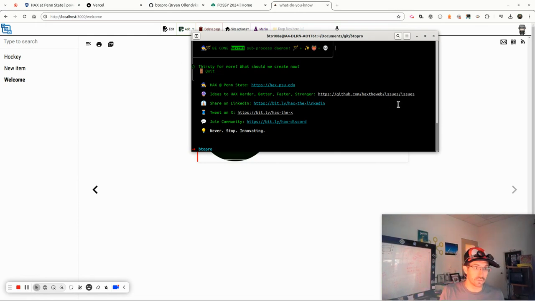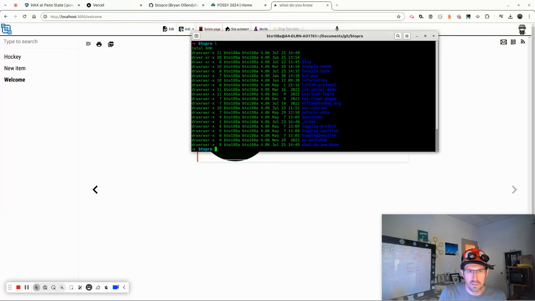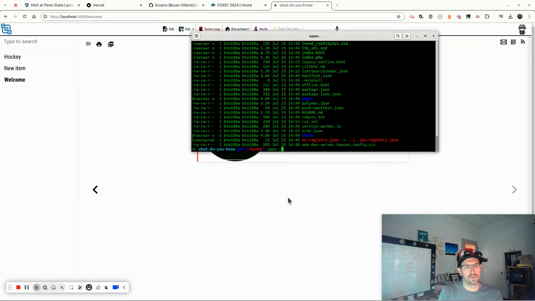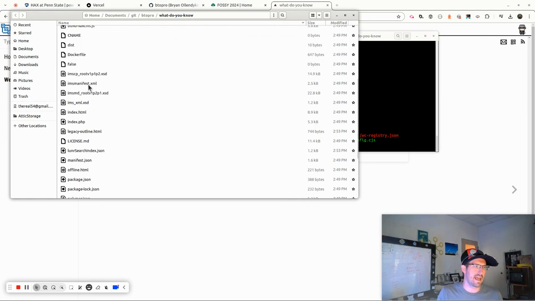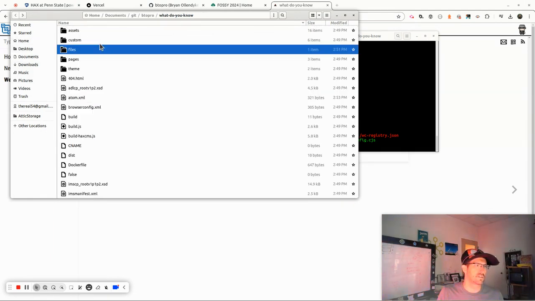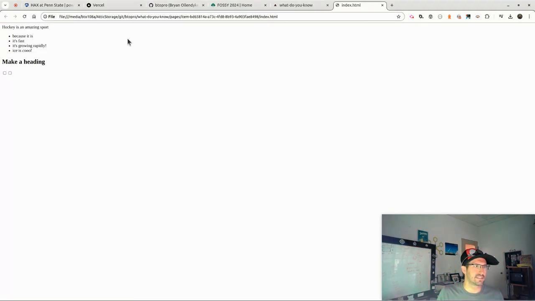So I'm going to have to move into my project, which is called "what do you know". cd what do you know. Okay, so this is the what do you know site. I could open this up, and we can see that a HAX file structure has its files under files. There's our world changer sticker, and under pages, unique IDs that give us the source of just that one page.